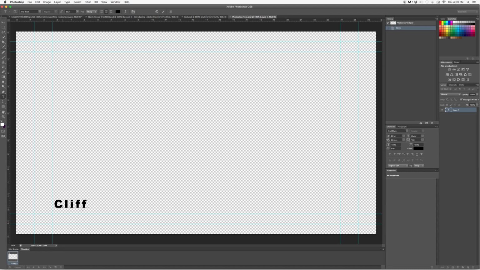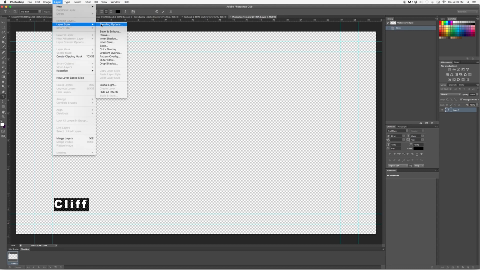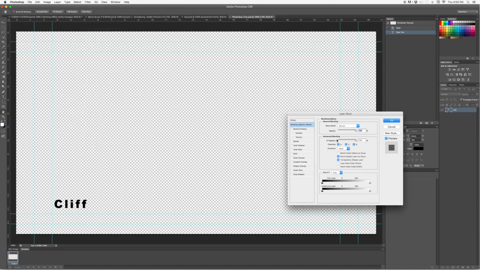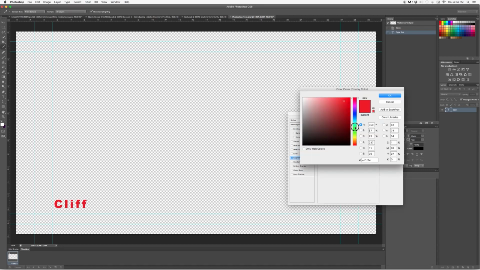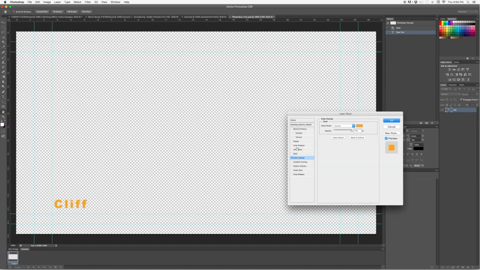Now, I'm going to add a little bit more details to my text tool. So I'm going to go to my layer, go to layer style, and go to blending options. First, I'm going to change the color. Color overlay. I'm going to change the color for my text. What color should I change it to? I like a nice peach tangerine color. Okay, so I'll click OK.